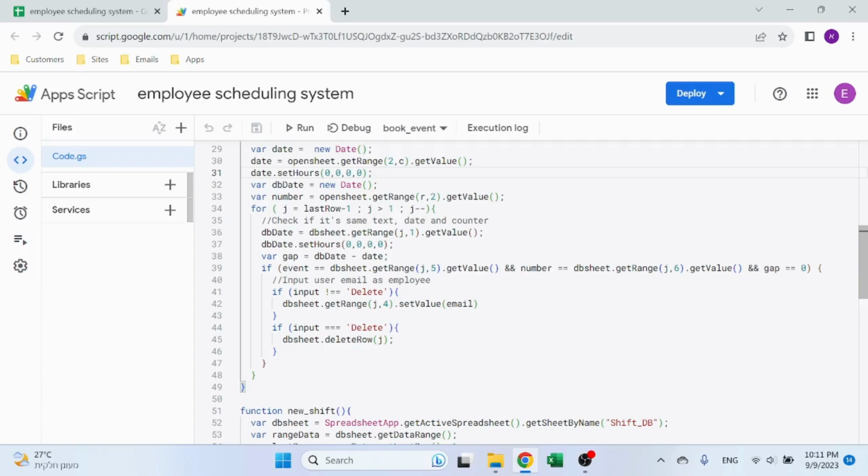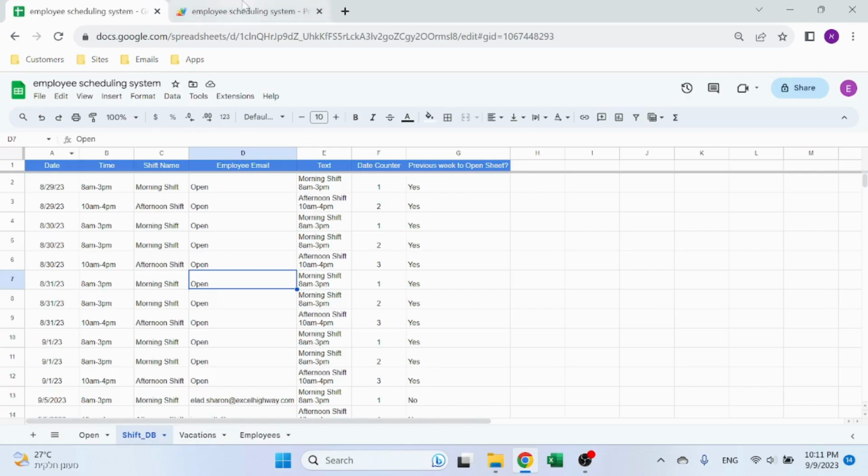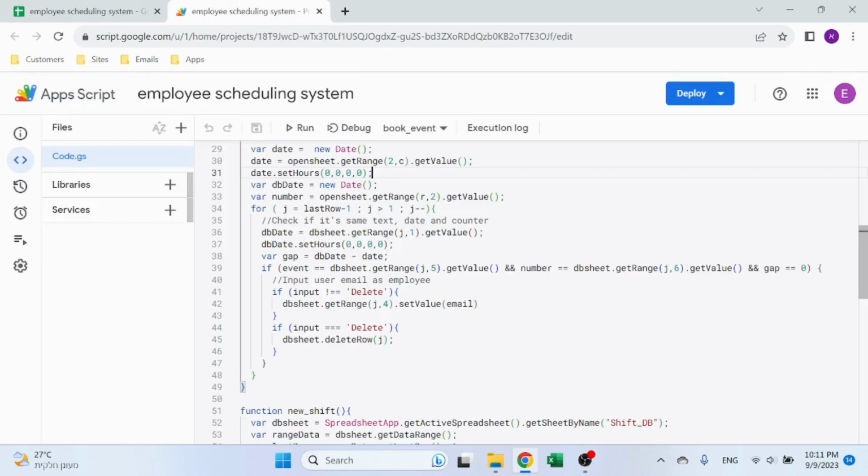So now here's how I'm checking if it's the same text, date, and counter. Getting the value from the database sheet column, first column, right, the date. Again, converting it to a date without time, and I'm checking the gap. I use this method because I had some issues when the date was the same, but for some reason it showed a gap. So I'm just using that. It was a bulletproof way to do it.